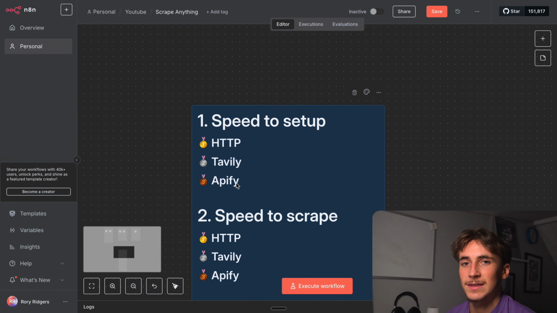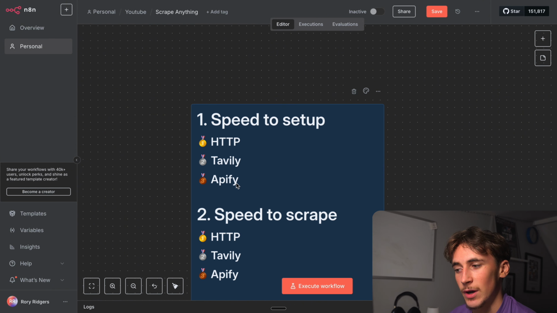And then the actual speed to scrape things is going to be the same order. So HTTP does it the quickest. Tavily, to be fair, is probably on par, but HTTP is probably always going to be quicker, because with Tavily, we're sending it off to Tavily and sending it back to us, so there are external servers involved. With the HTTP method, there's not. And then with Apify, you're scraping more complex information, so it makes sense that it takes longer, and that's why it's at the bottom of the list.